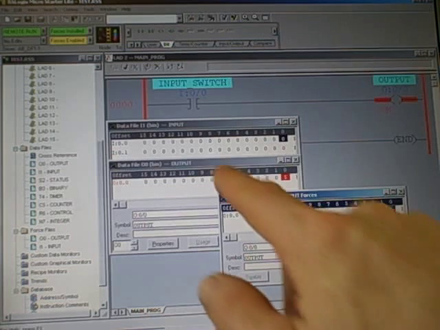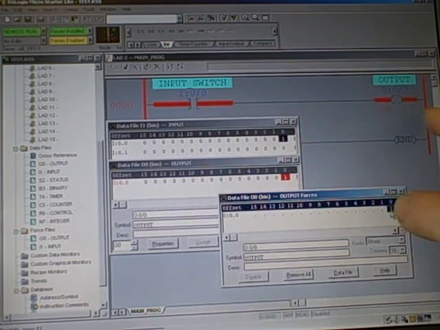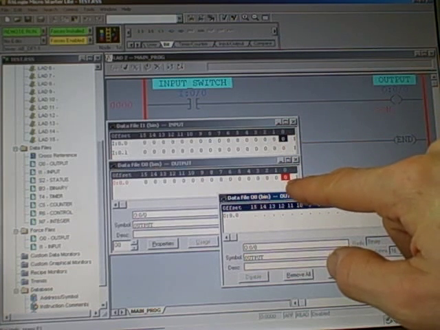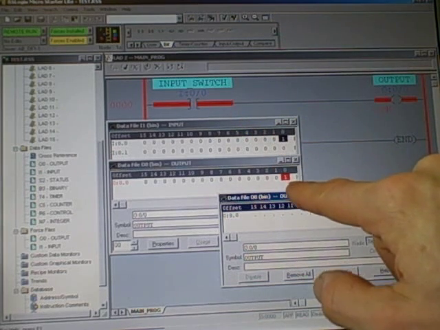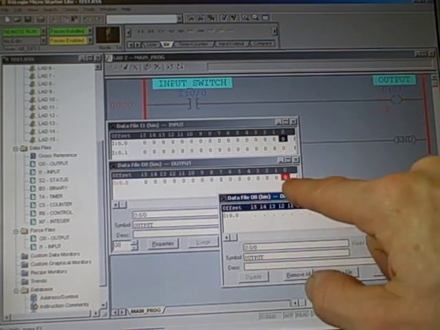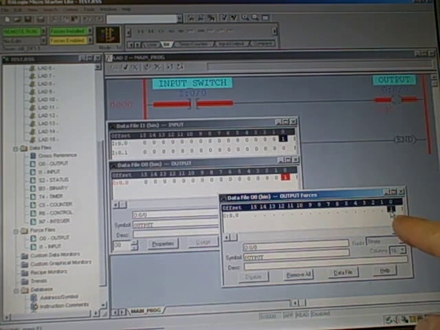Well, notice once again as I turn the input switch on and off, we see the colored highlighting for the imaginary power flow here. We also see on the output word, the output file, that 1 bit is going back and forth between 1 and 0 as I flip the switch on and off. It remains highlighted in red, telling me that that bit is forced. And down here in the force table, I see the value it's forced to, which is a 1.